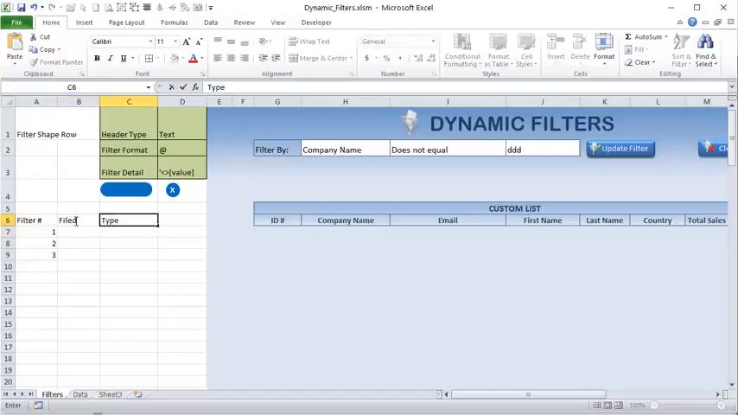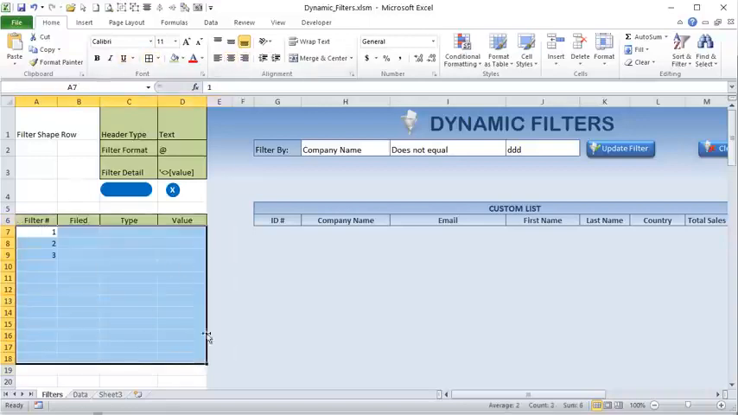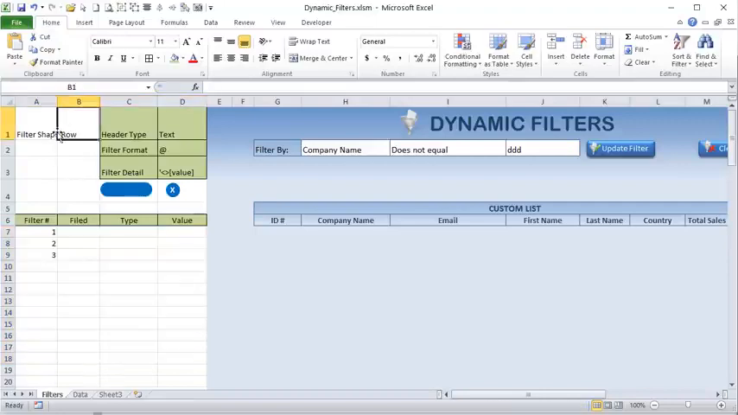And I want to know the type. Again, I want to make sure we know what is the filter type. And the last thing, I want to know the value that they've entered. So all these are really important. So let's just go ahead and color those and then put some borders around them. So I want to keep track of all of that here. So as the user adds filters, they're all going to be kept here. And then when they clear the filters, we're going to clear this section here. So that's going to track that.